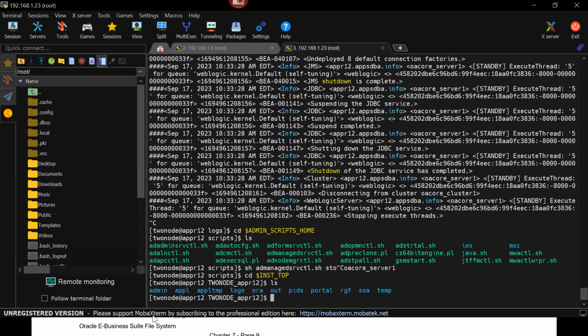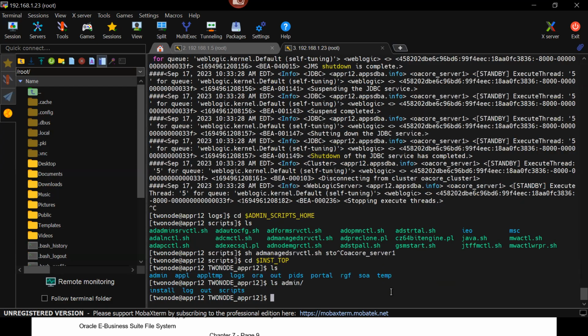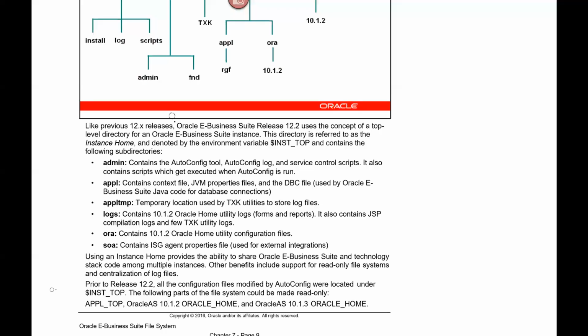Instance top. If you see, there's an admin and so many files are there. And in admin, what are there? Install, log, out, scripts are there. So admin contains the autoconfig tool. This is very important. Autoconfig log and service control scripts. It also contains scripts which get executed when autoconfig is run. And there's an APPL folder which contains the context file.